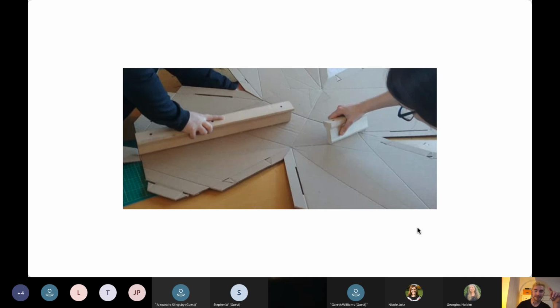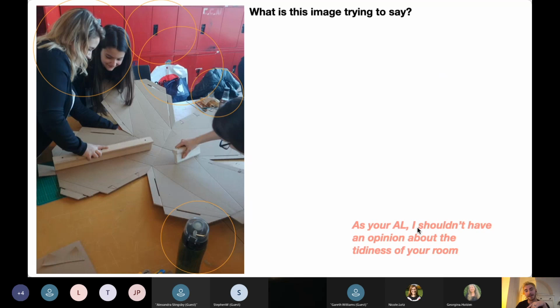And I'll go back to the last page because there was a little extra comment. This is something that I tell my students in UN01: as your AL, I really shouldn't have an opinion about how tidy your room is. If you are showing a photo of your hand, or a prototype, I don't need to see the rest of your desk. I don't need to see your room. I don't need to have an opinion about your family's decor or your personal decor. You're trying to communicate a very clear idea about either a project, a sketch, or a prototype.